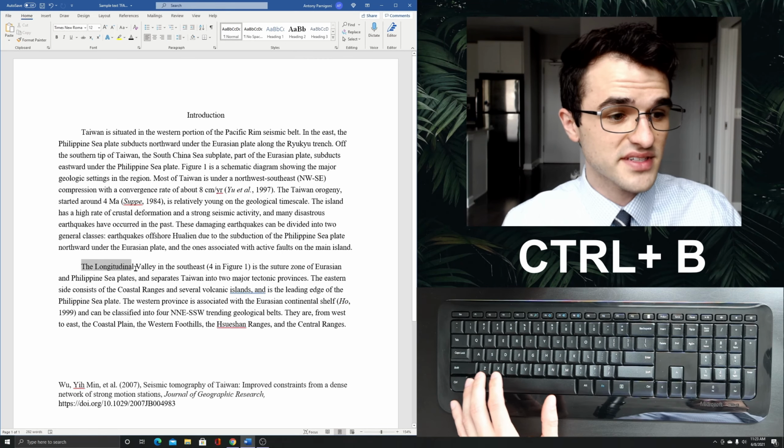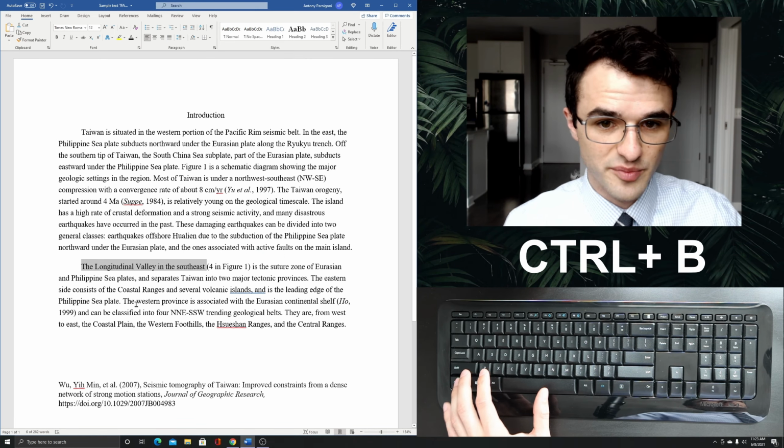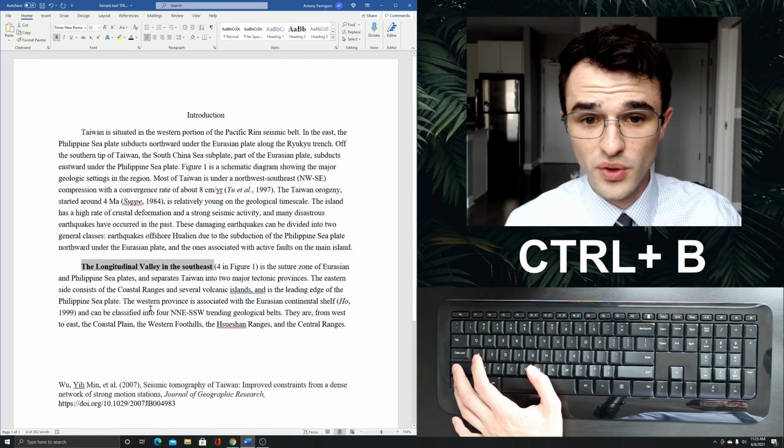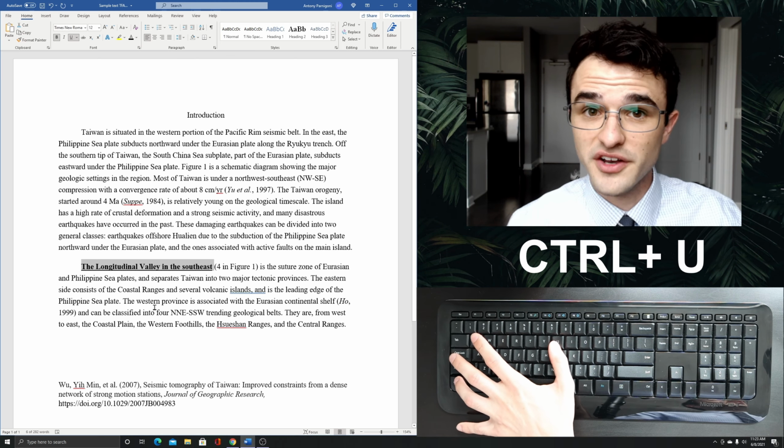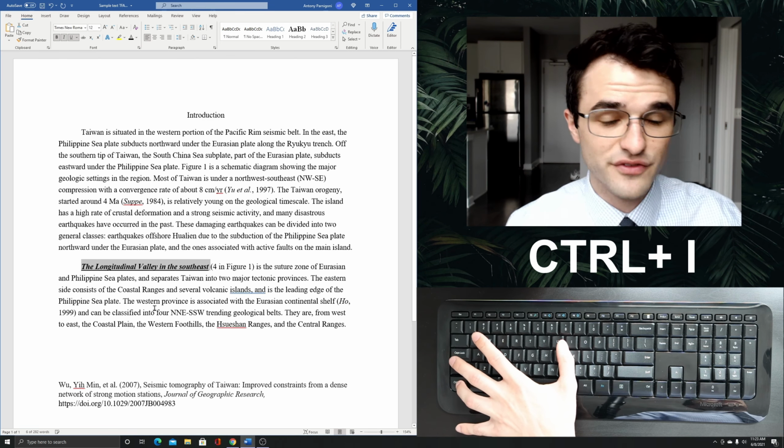To change some of the styles, we can highlight some text and press Ctrl+B for bold, Ctrl+U for underline, and Ctrl+I for italicizing.